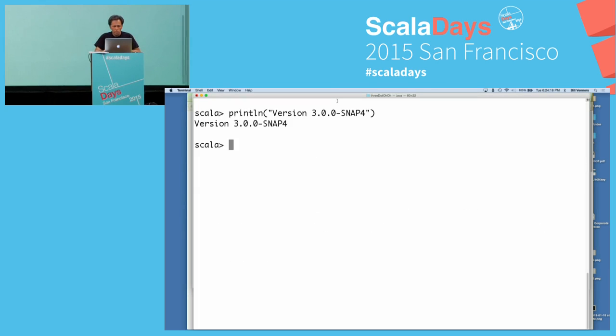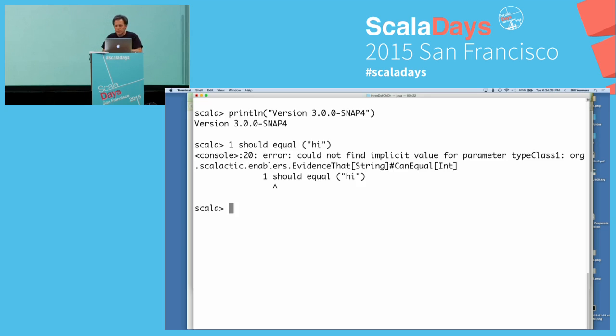Actually, I can show you a demo here. Do I have checked equality in here? Yes. So I can just say one should equal high. So now you actually get a type error in 3.0, in master, in ScalaTest master on GitHub, which says could not find implicit value for parameter typeclass1: org.scalactic.enablers.evidence that String can equal Int. That was the simplest I could make it.